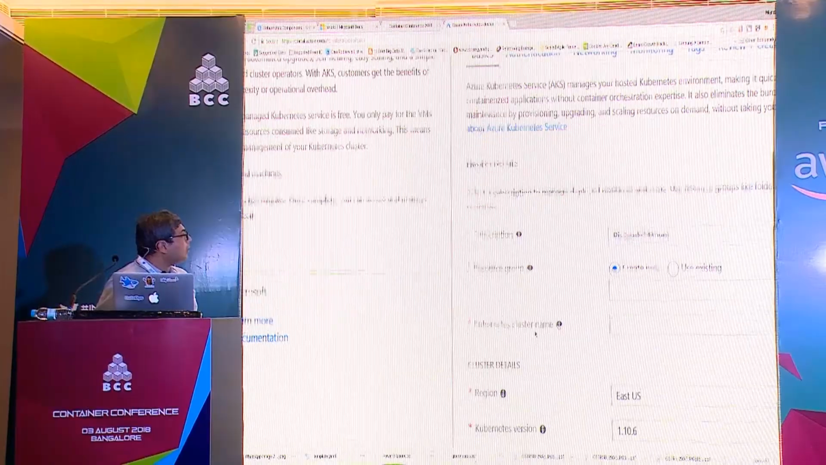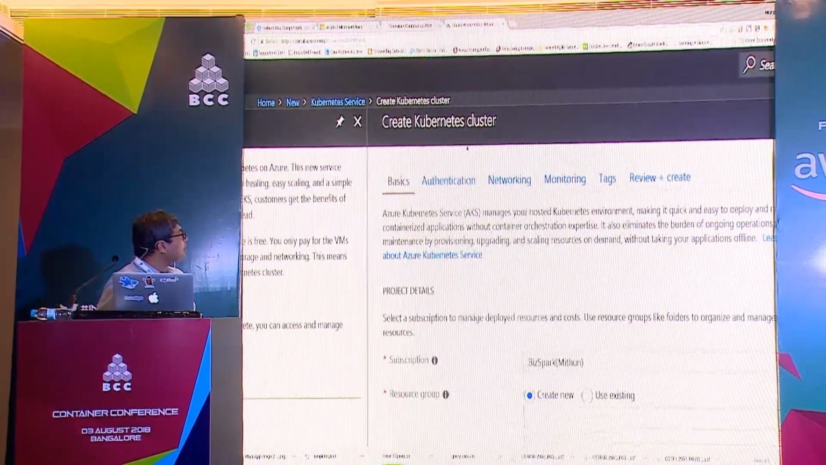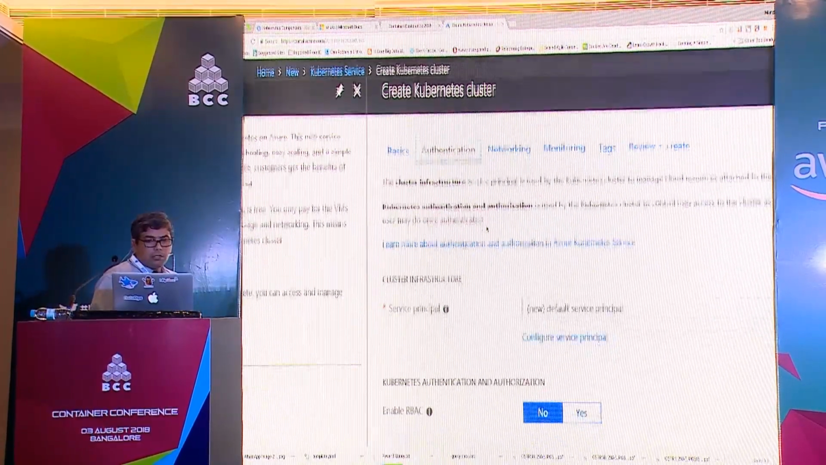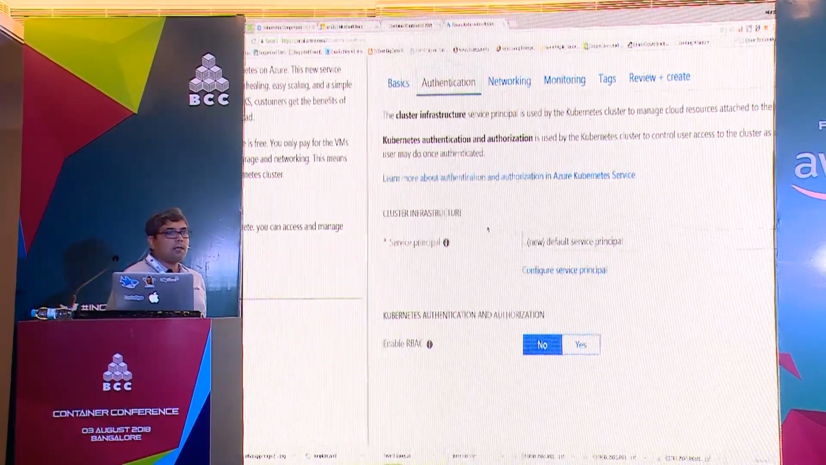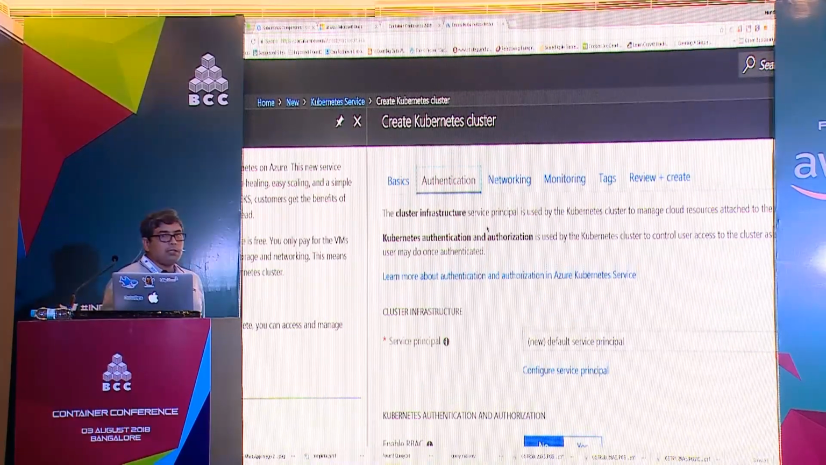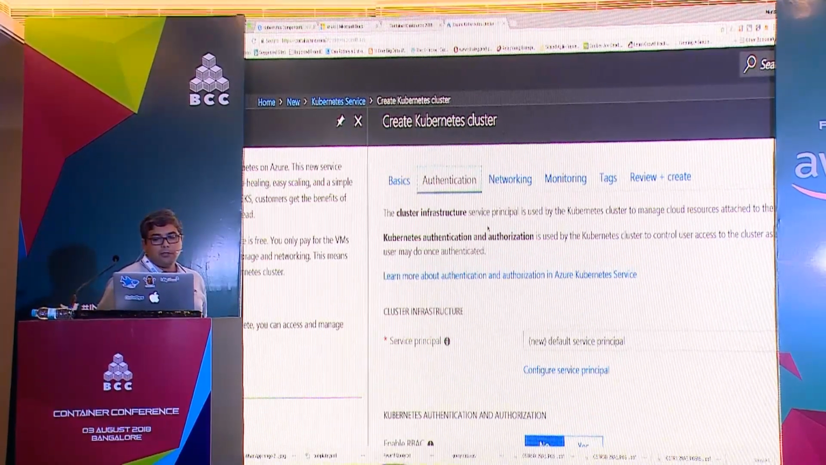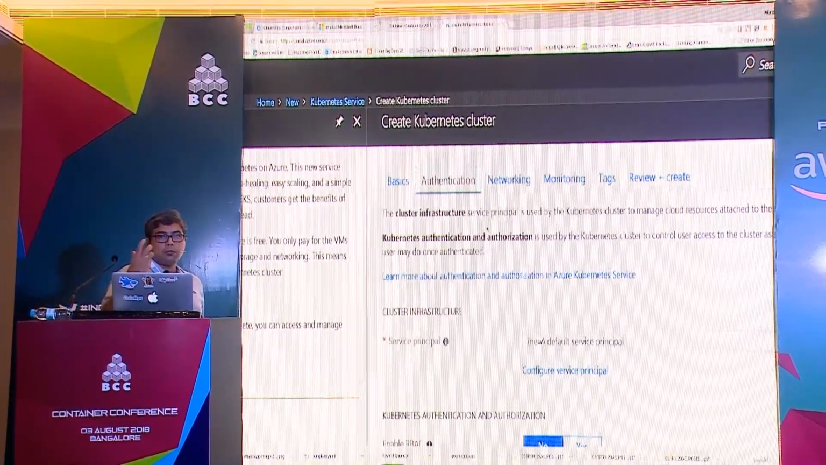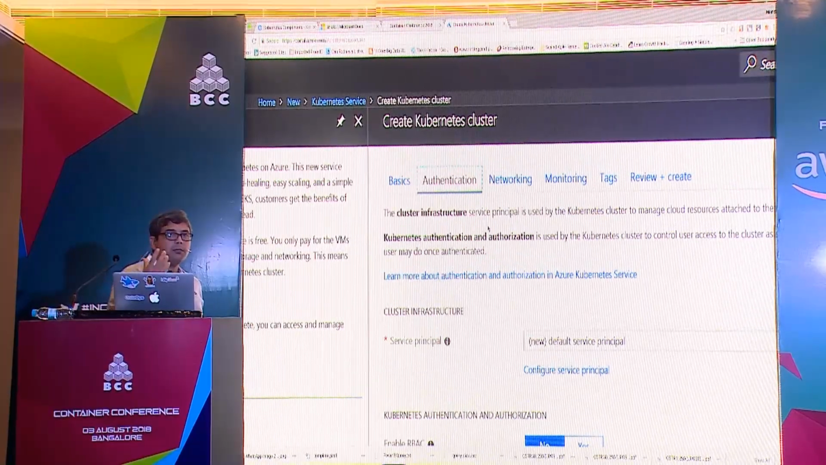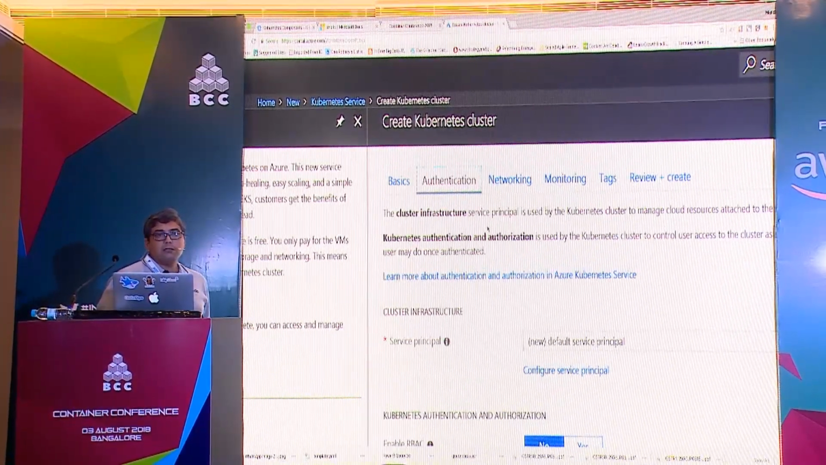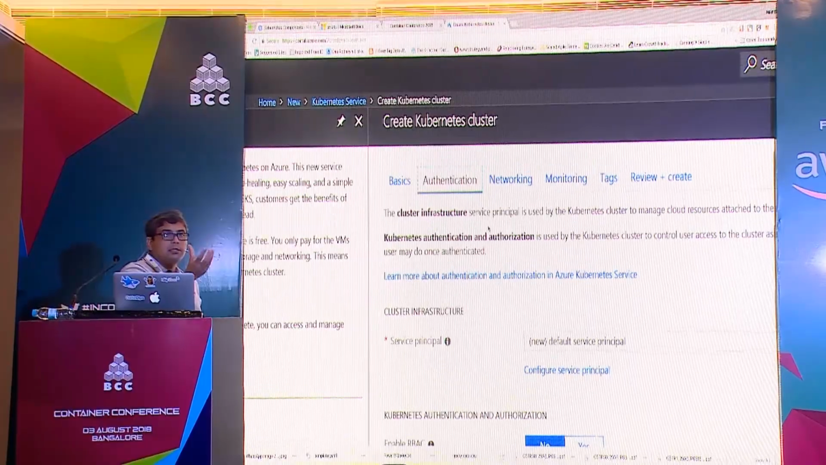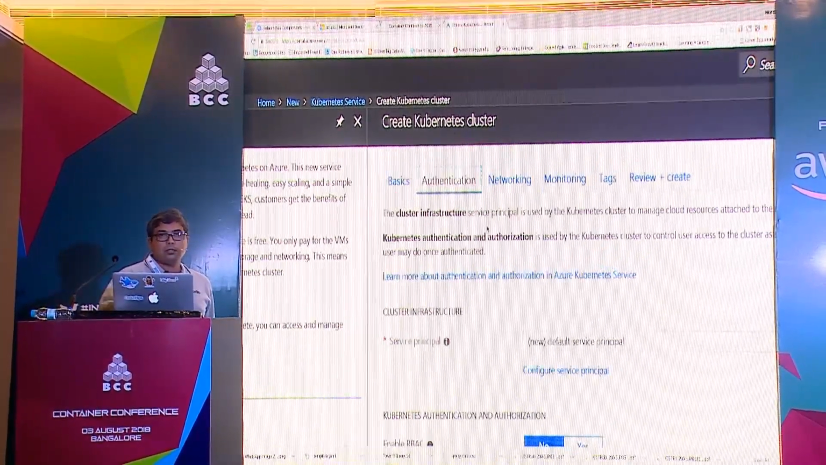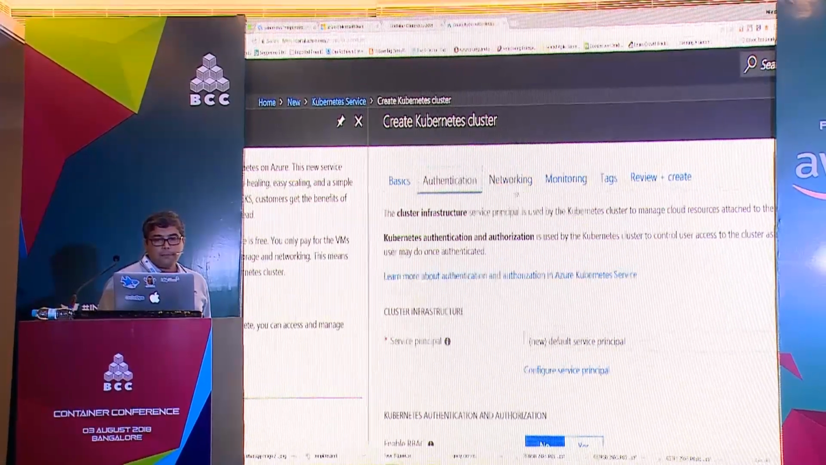There are some customizations you can do on the authentication side, like defining your service principal, and whether you want RBAC enabled. Service principal, think of it as the account with which the Kubernetes cluster runs, and that needs certain permissions to work in your Azure infrastructure. For example, if it has to access a container registry, or access the storage and so forth, the permissions are assigned to this principal, right?